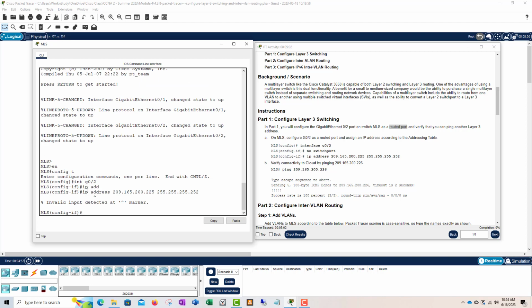I get an error. See, this command, this syntax doesn't work on a layer 2 interface, even though it is on a multi-layer switch. So this is a layer 3 switch, but by default, its interfaces are at layer 2, meaning you cannot add an IP address on that interface. What we're trying to do here is to convert this multi-layer switch interface, gig 0/2, into a layer 3 interface, kind of like a router. You put an IP on it, right?